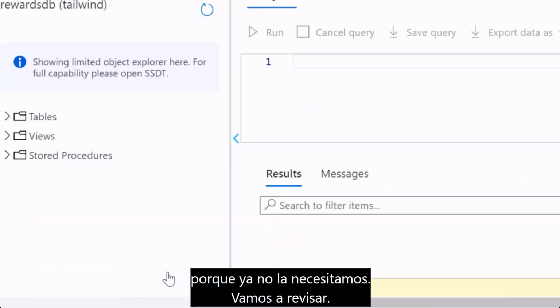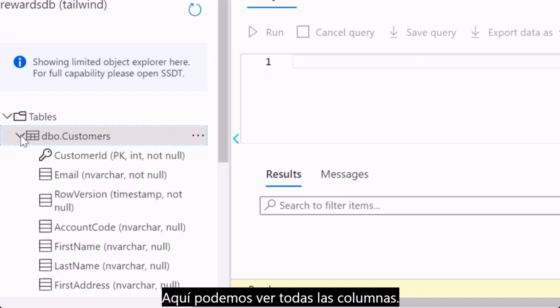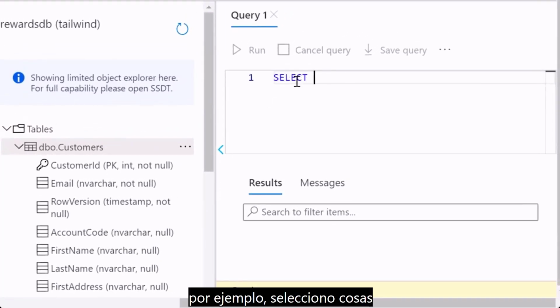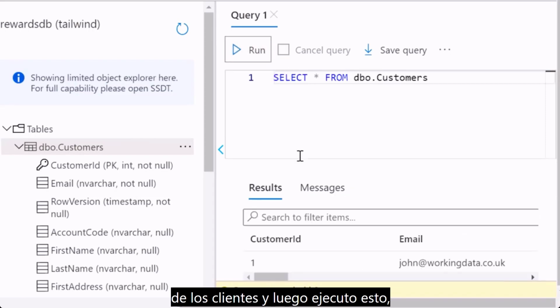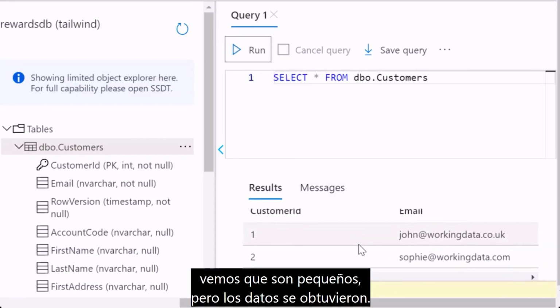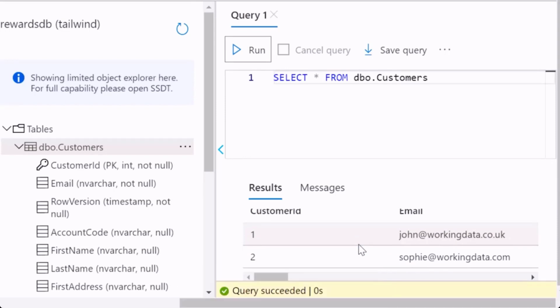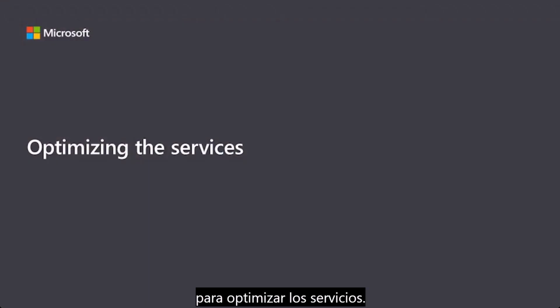Let's quickly check in the query editor. We see our tables. We can see here all the different columns. And if I run a quick query, for example, select star from customers, and then run this, we see it's a little bit small here on the screen, but we see that the data has been obtained. So basically, everything runs fine. And now we are fully running on Azure, which means that we are ready to optimize the services. And that will be the next step in this presentation.